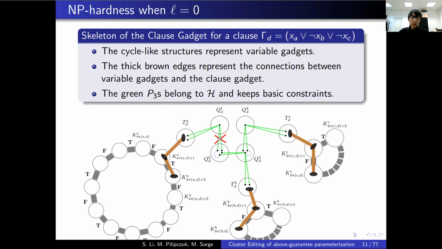Roughly speaking, for this green P3, if we delete these 2 edges here, then the other 2 edges become undeletable because we do not allow excess edits. So these 2 cliques are forced to merge. And if we delete these 2 edges here, these two cliques, namely QD3 and TDB, have to be merged. Or these three cliques have to be merged. If we delete these two edges, then these two cliques have to be merged.